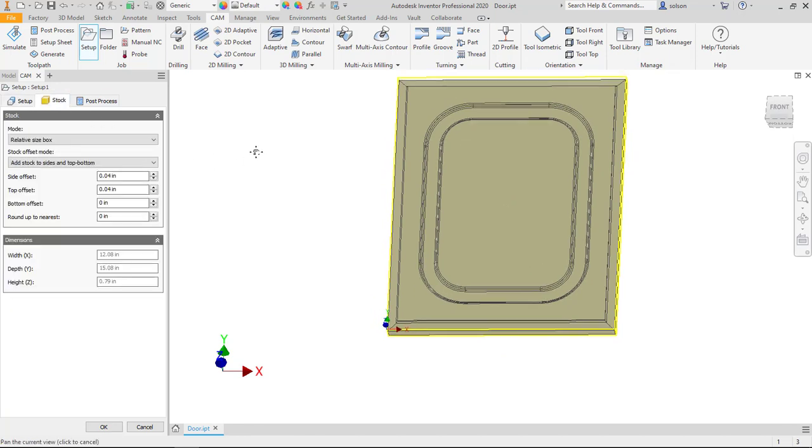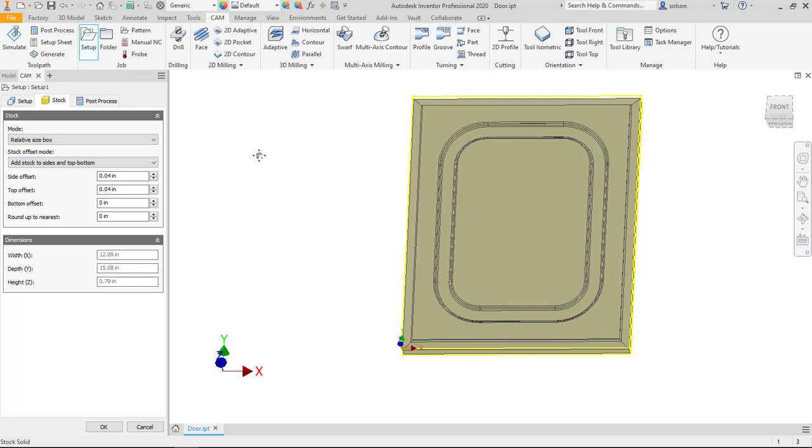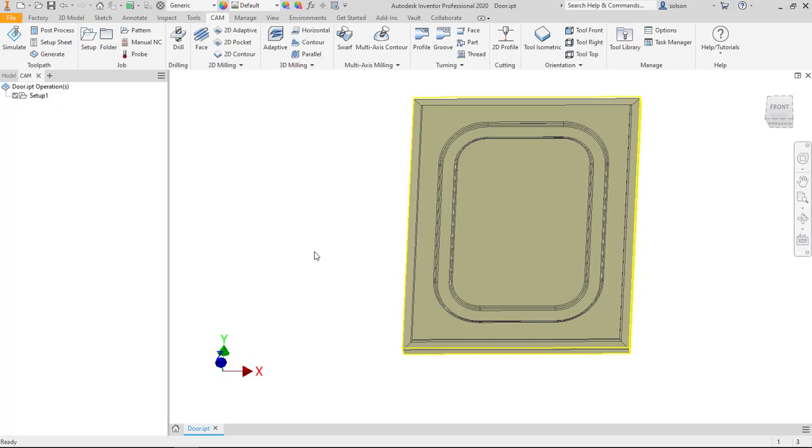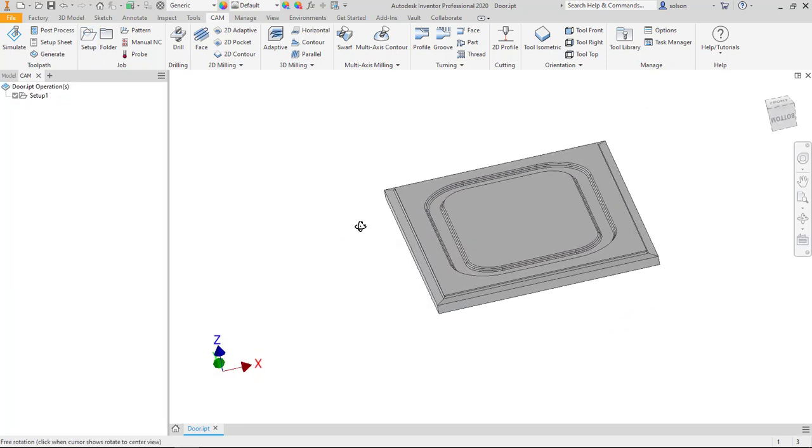And then on the stock tab here, they very typically do a stock offset. That's the default version here. In our case, we're going to just do the tooling of the part like we've already cut it out of a bigger piece of material. So I'm just going to set all my offsets down to 0. So I've got my stock defined.